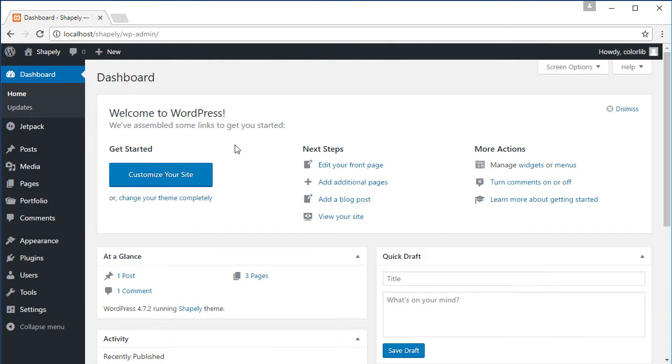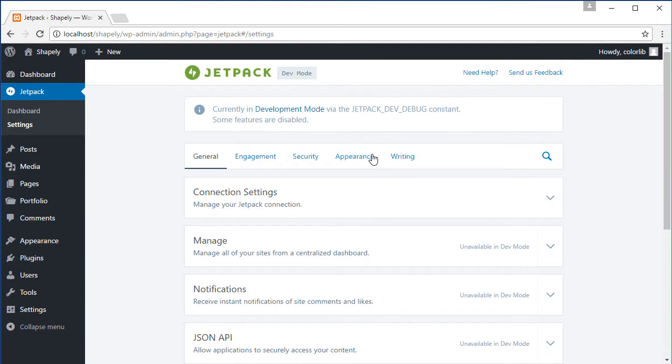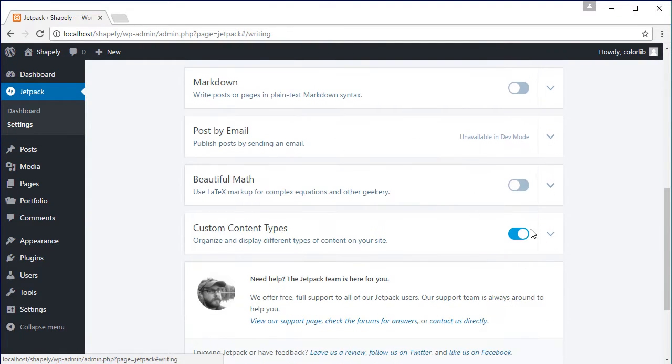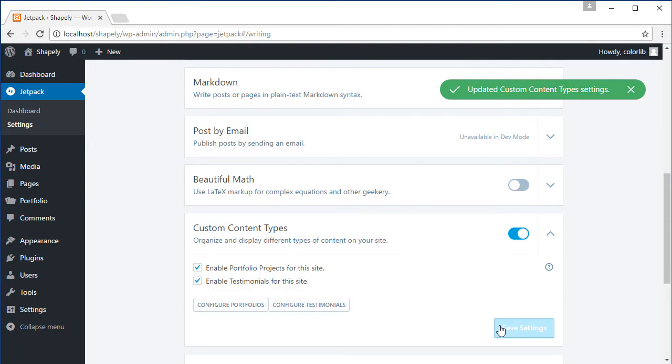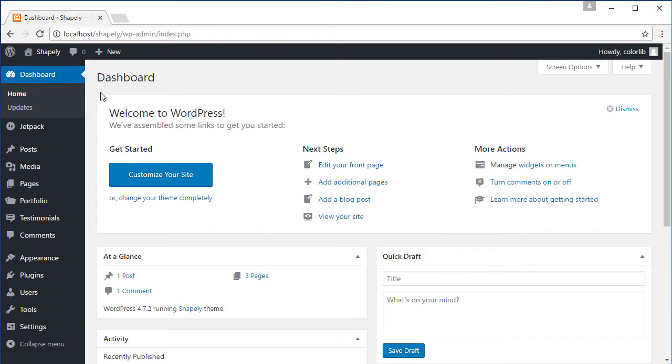To activate this feature, please navigate to Jetpack, Settings, Writing, Custom Content Type, click Toggle this feature if you haven't already, and then check Enable Testimonials for this site. Click the Save Settings button. Go back to the main dashboard and you will see the testimonials on the admin menu.